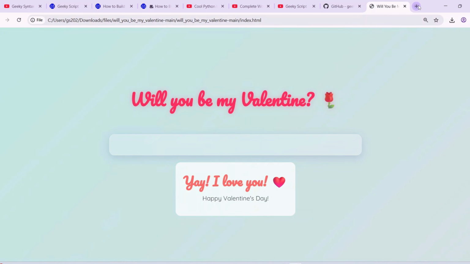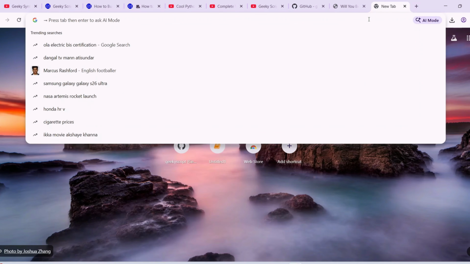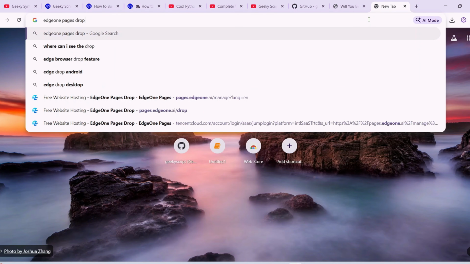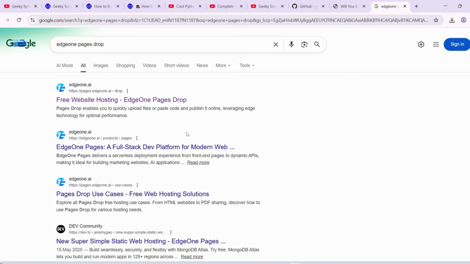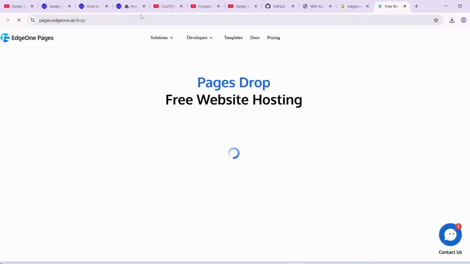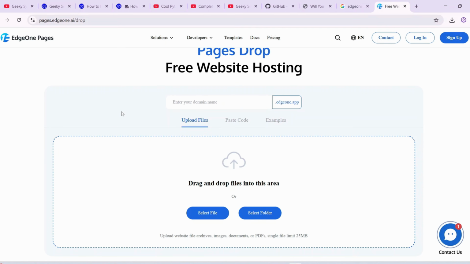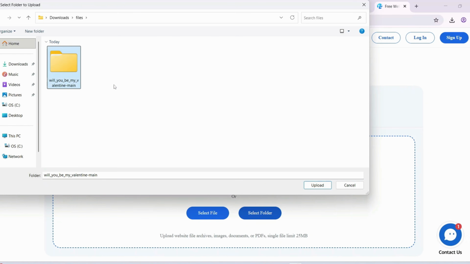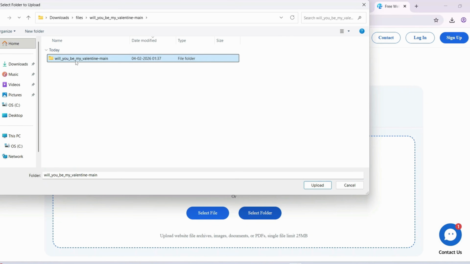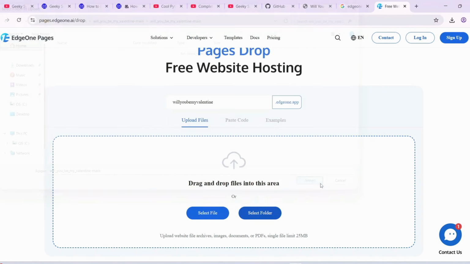So for that you need to go to a new tab and type ageone.pages.dev, hit enter. So just go to that site. This link also I'm going to provide right in our video description. Once you are here, you need to provide a domain name. You can give any domain name. I'll give Will You Be My Valentine. And then you need to click on select folder and go inside that project that you have just now downloaded. So you need to select that folder and click on upload.